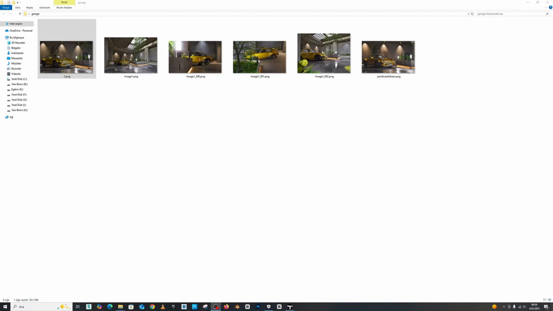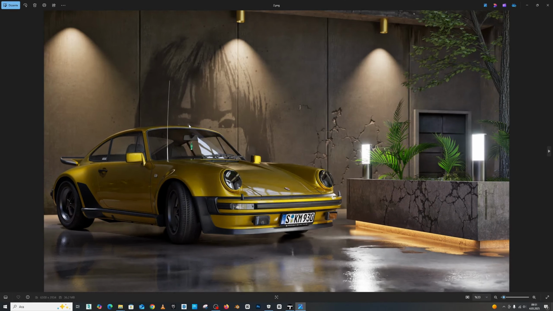Now we will review the render frames we have obtained and go through the stages of improving our render. Now, here is our first frame. Our first frame is a render we took using the depth of field technique. The background is blurry, while the front is captured clearly in this render.